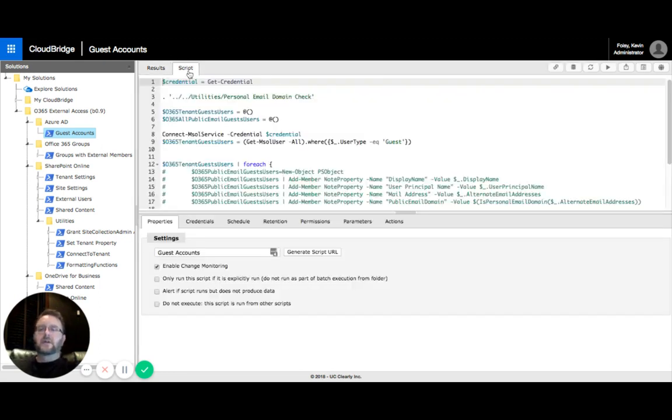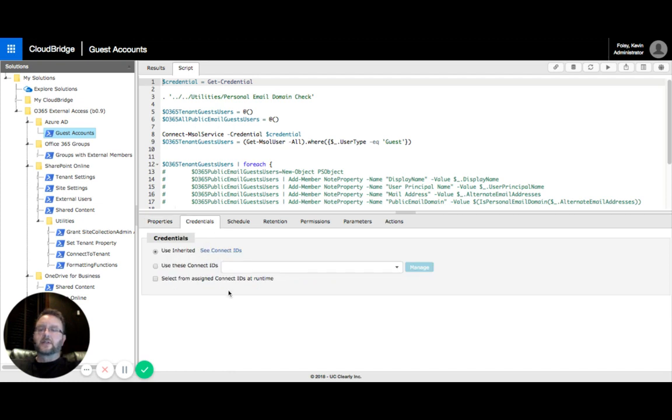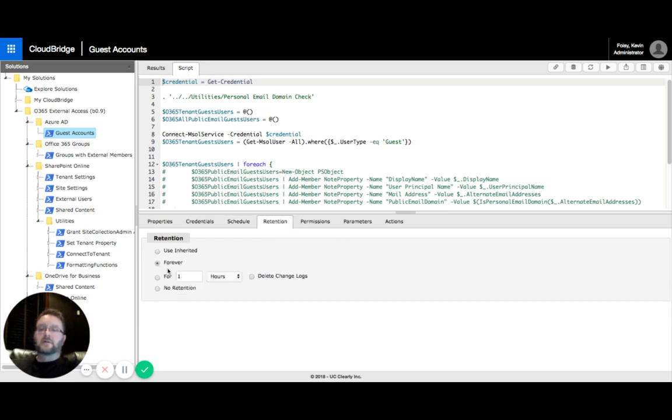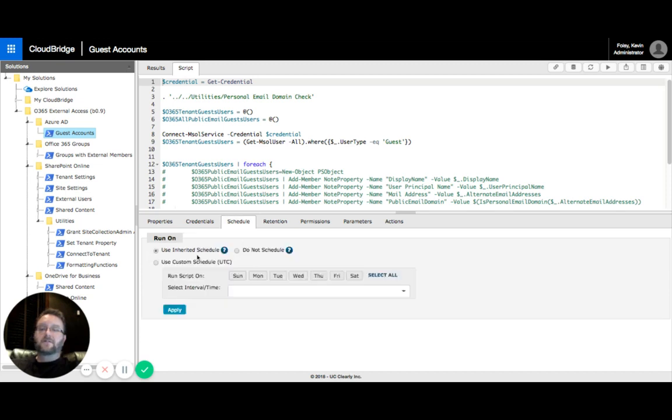So within the script, you'll see I have a whole series of tabs that control behavior. So I have a bunch of properties that I can set. I can set credentials. I mentioned that you only have to set credentials at the root, and it will automatically inherit all the way down the tree. But sometimes you might want to change that and say this script needs to run with different credentials. Well, you can come in here and change that so that it uses a different connect ID. You can schedule scripts, you can set retention, but you'll notice that these typically all follow the inheritance model.